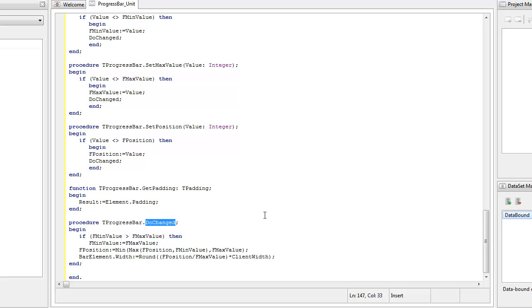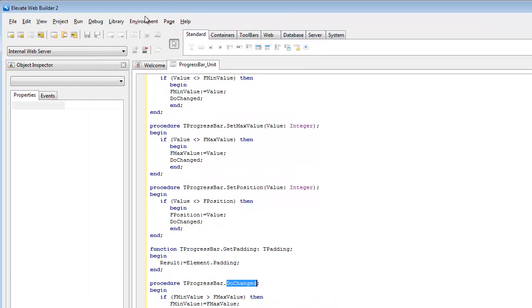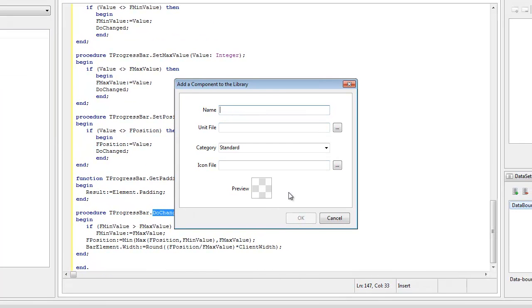We'll use the Add Component dialog to install the progress bar control into the component library. The Add Component option can be found on the Library menu in the IDE. In the Add Component dialog, we'll specify the class name for the progress bar control. We'll then select the progress bar unit that we've created as the unit where the TProgressBar class is declared and implemented.